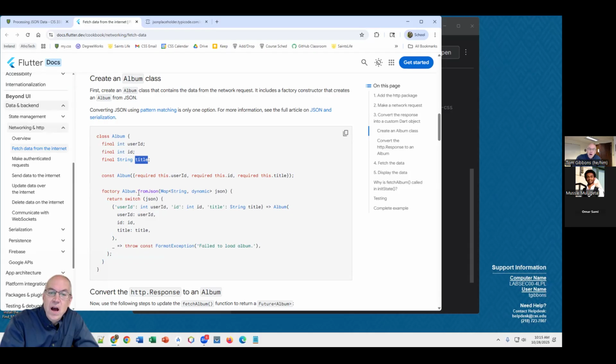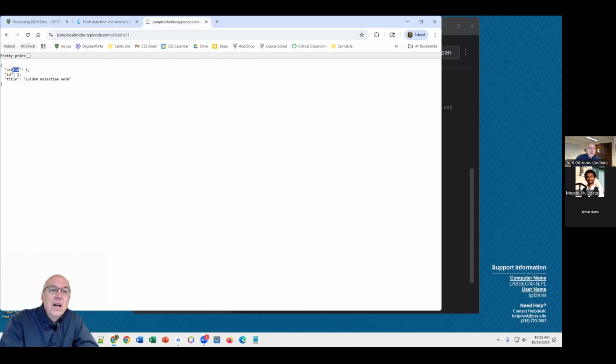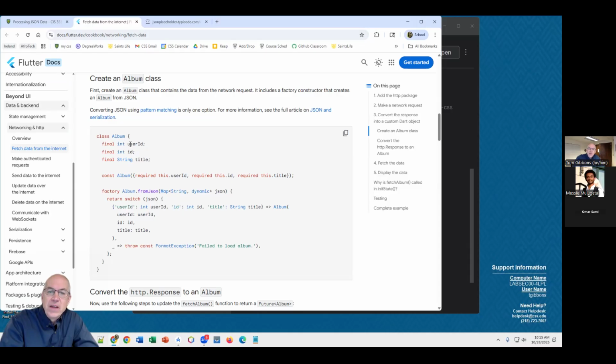And then we're just going to define this album from JSON, and we're just going to create a map here that is going to map user ID to user ID, ID to ID. So basically mapping these, because sometimes the tags here might not exactly match your local variables, your class variables here. Generally, we like them to, but they don't always.